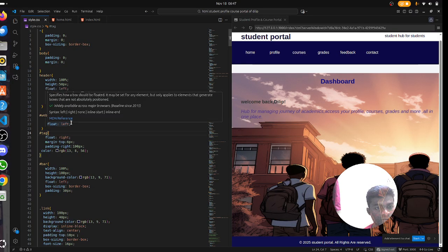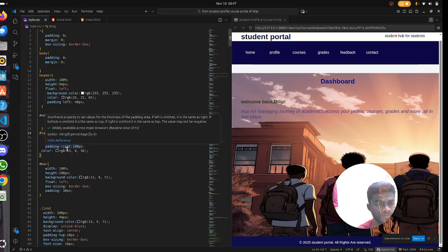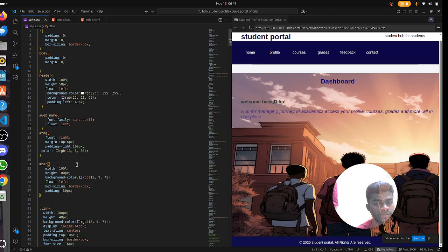I'm giving the font family, which is a font type, which is very famous sans serif, which I use in this text. And I'm also giving float left, where my text is going to start. Which side is my text going to start. Here I'm giving float right to my text to start from the right, and padding right 100 pixel, and color also I'm giving black.